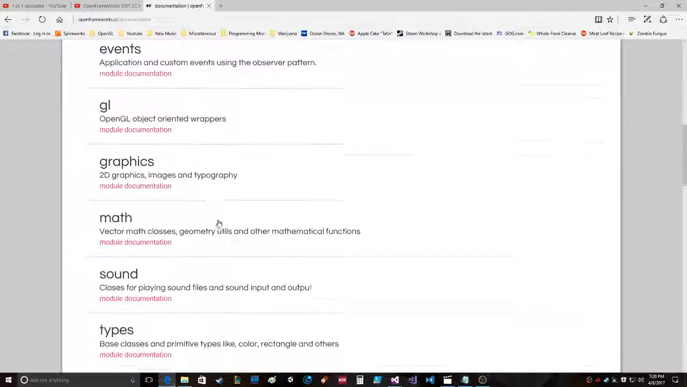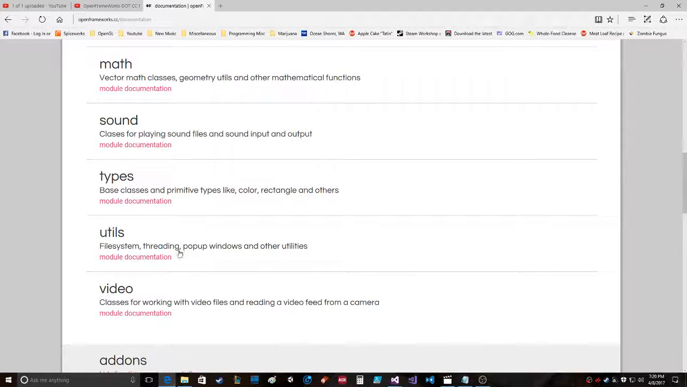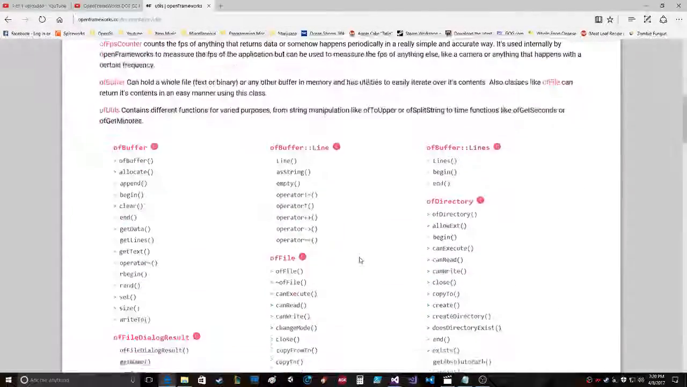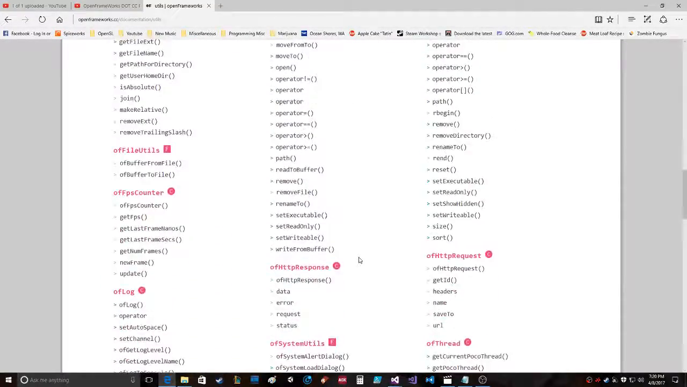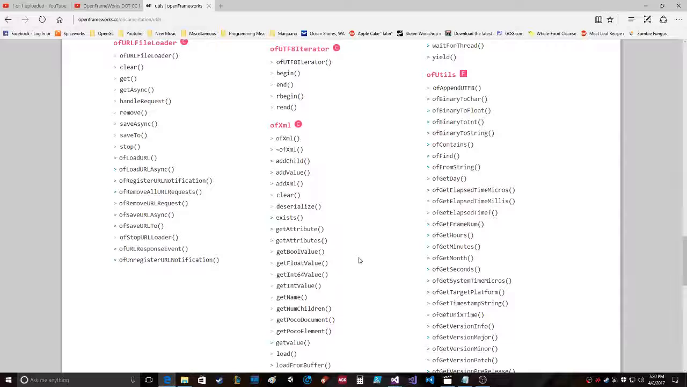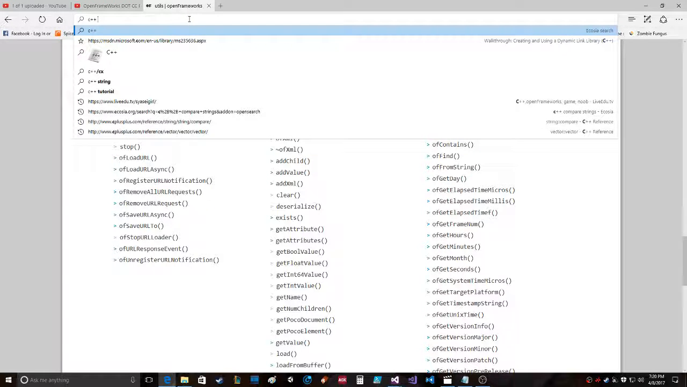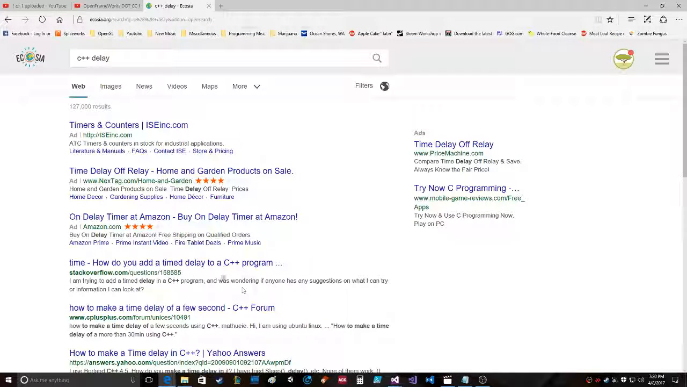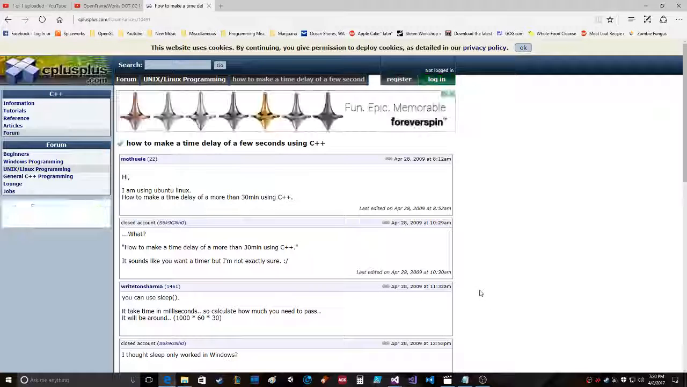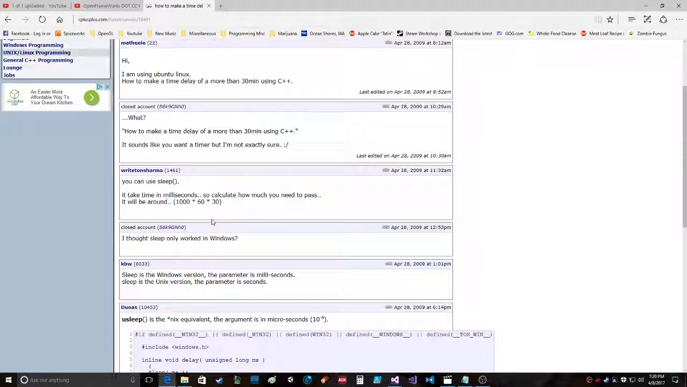Application. Threading, pop-up windows, and other utilities. It's usually in like system or something. Pause, or actually, I think there's a pause in C++ I can use. I don't even need a pause. Hold on, C++ delay. It's something like milliseconds or something. How to make a time delay of a few seconds. Yes, just get to the C++ sleep.